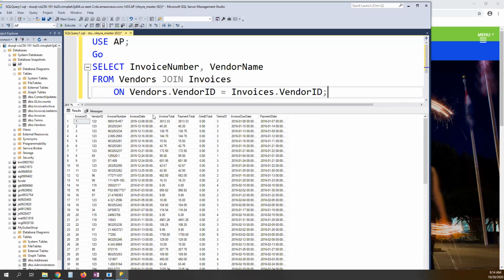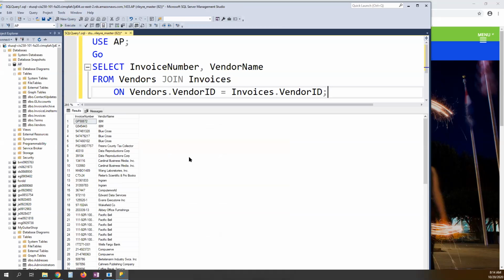And when we looked at our data, we saw that every invoice, again, has that foreign key that points back to the vendor, the supplier that we bought this stuff from. So let's run that query. So now we've got our vendor name, but we also have the invoices for that vendor.